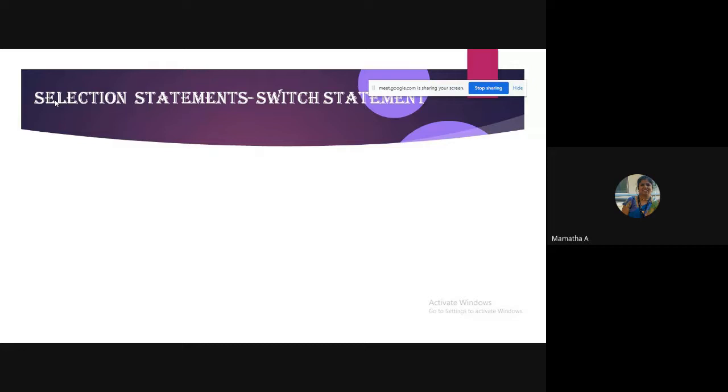So moving on to the switch statement with respect to our selection statements. Even this is also a multi-way branch statement, right? Again, the switch statement is also selecting one of many code blocks to be executed. So you might ask me, ma'am, all are the same. Yes, all are the same, but as per your requirement, you will have to use it. That's the only difference.